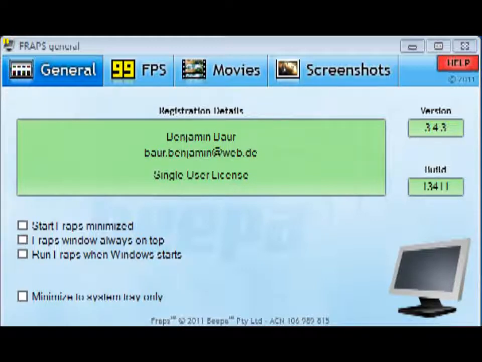It goes to the build. I guess this is just an email for any contact or problems you have, but that can also be reported at help. So here are a few things that you can do. Start Fraps minimized means that when you open it, it starts minimized. Then Fraps window is always on top, which basically means that even if you're running another window, like I will do now, Fraps will still be there, although this top bar loses its color, but Fraps will always be on top.